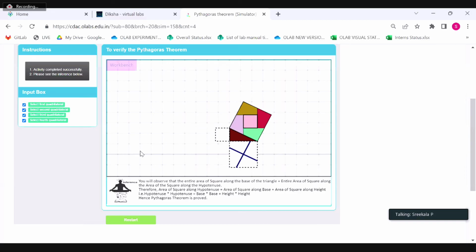So that is what we prove, which is that hypotenuse square is base square plus height square. Hence, the Pythagoras theorem is proved. Hope you have got a clear understanding about the simulation for Pythagoras theorem.